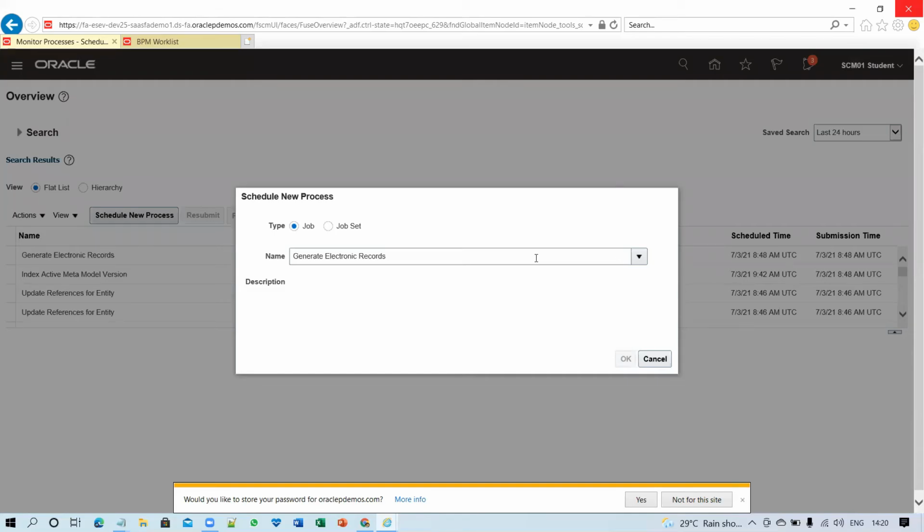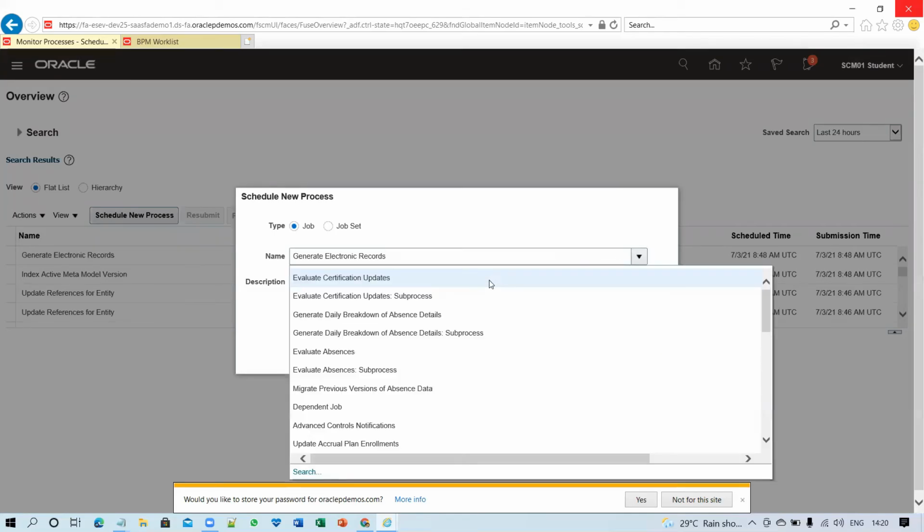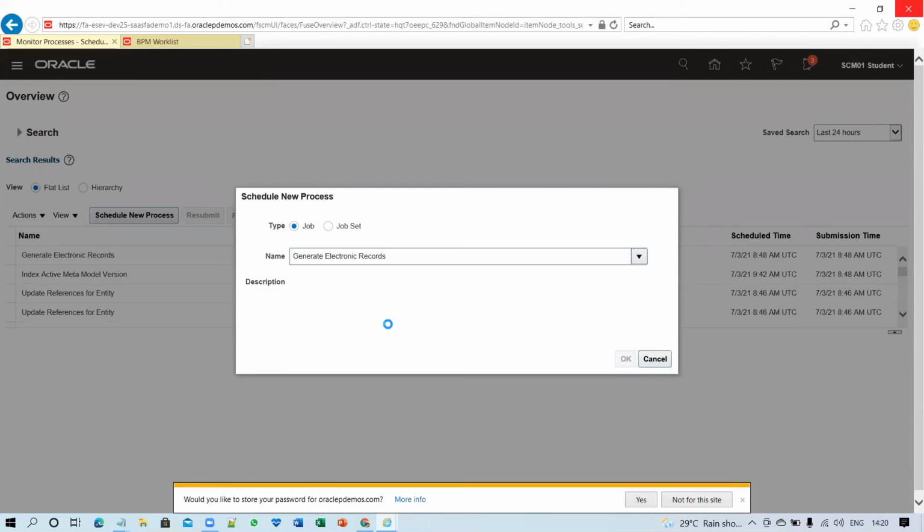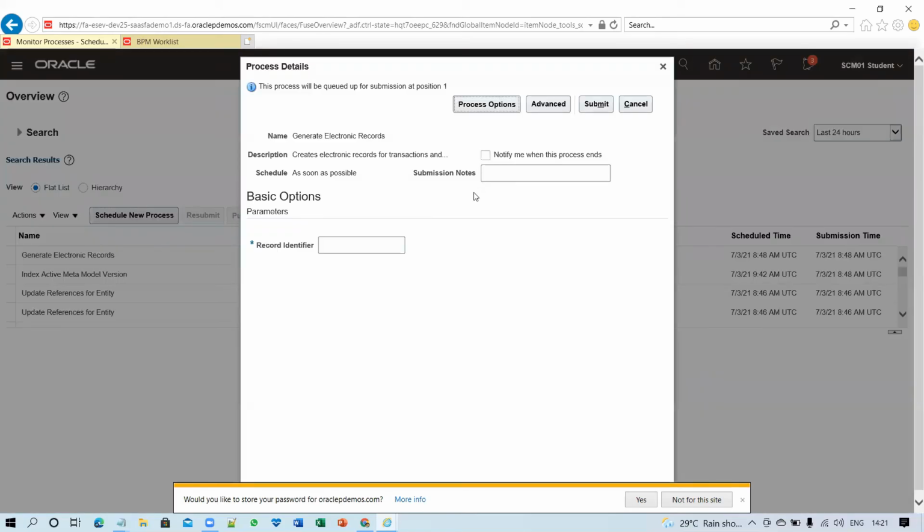Once you search, you have to click on that and try to search. So let me search it again, generate electronic records, and try to search. So let's search the ESS. Yeah, it got picked up. So generate electronic records. Now you have to click on OK. Once you click on OK, you have to enter the record identifier.